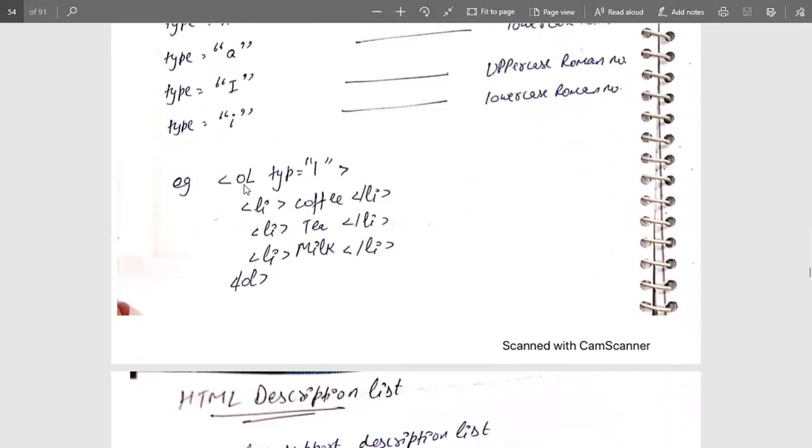Here it is mentioning the OL tag containing type. Here the spelling is a mistake, TYPE must be mentioned over here. Type is equal to 1 in inverted commas. That means all the list items mentioned in the li tag will follow the 1 2 3 sequence. And if I am not mentioning this one, then by default it also takes 1 2 3 4.